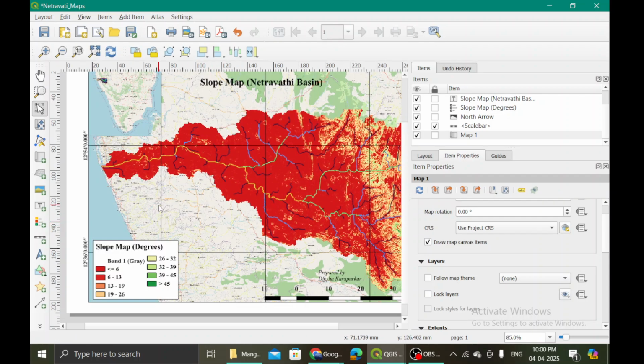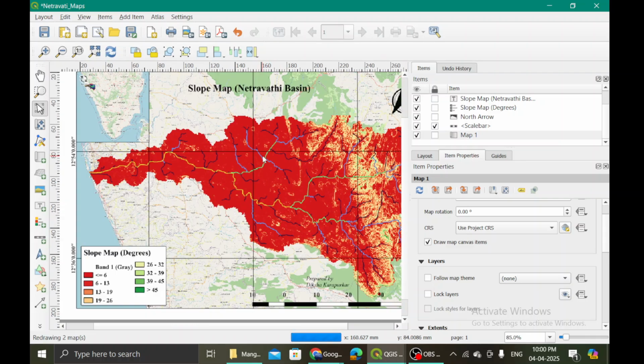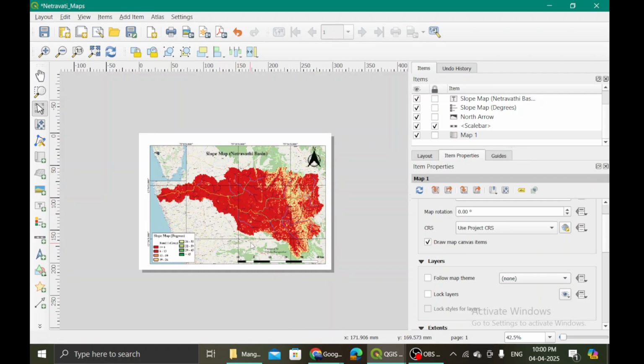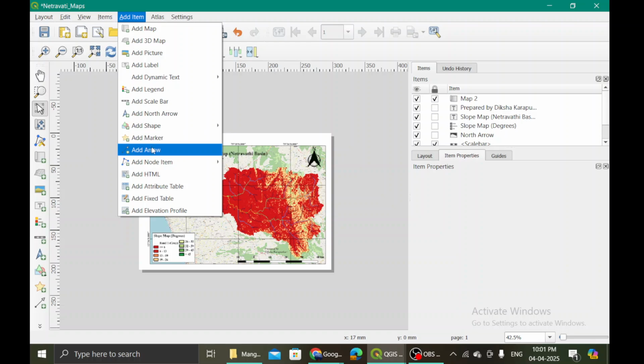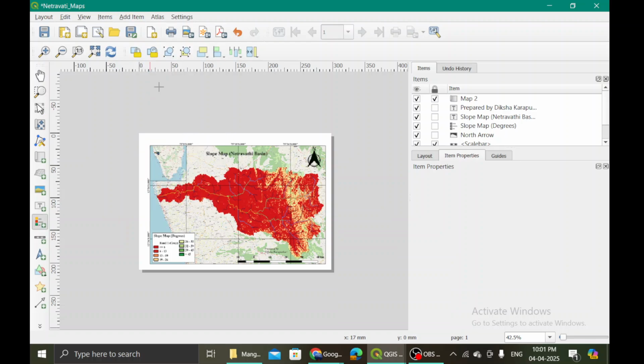Okay, so then what is missing? These are the different stream orders, but there is no legend for it. So we will add a legend to it. How do we do that? We'll just lock the map first. Lock the layers of this map 1. No? Okay. There's also map 2. Map 2 is this one. We're not changing anything, so that also we must lock. So let's just lock this map 2. Then again, go to add items. Then go to add legend.